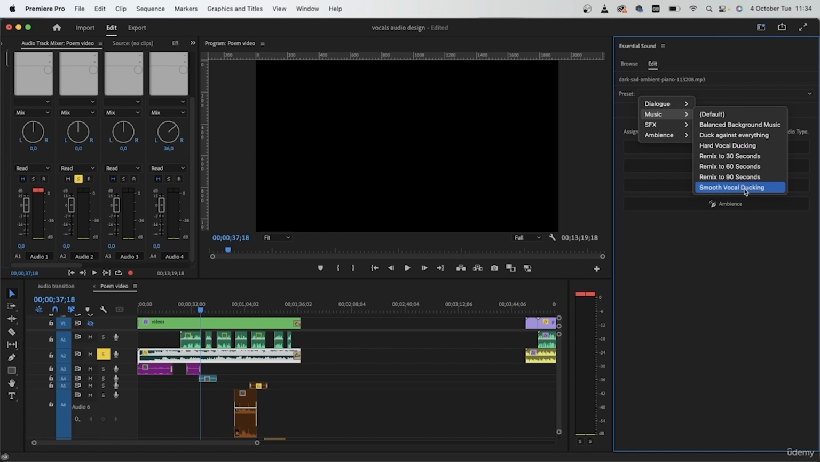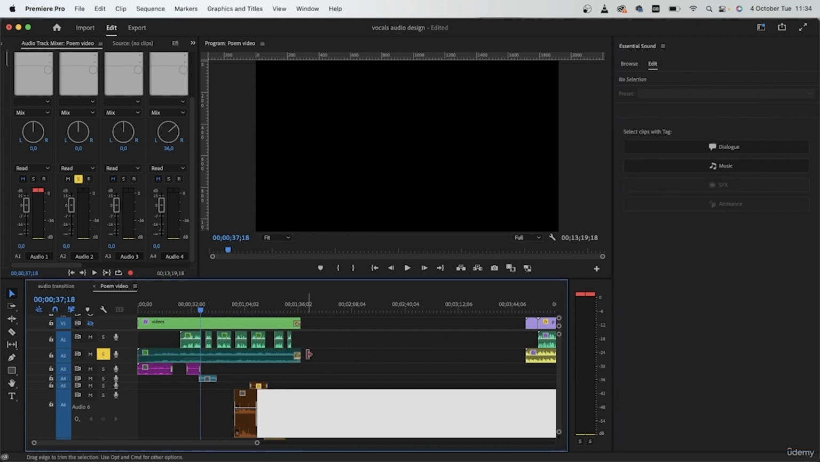We learned about ducking in the previous lessons, just we didn't see how we can get an automated option. So because I have vocals, I have to choose this one. But if I had like a track on its own without any vocals, then I can just go with smooth background music. I'm going to solo both of these layers and then listen to how it sounds.